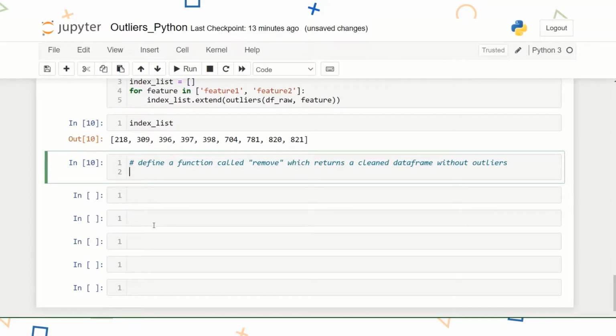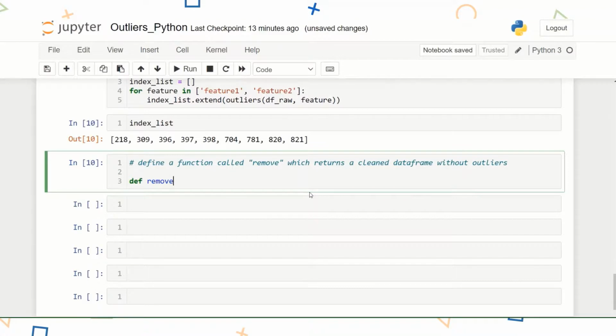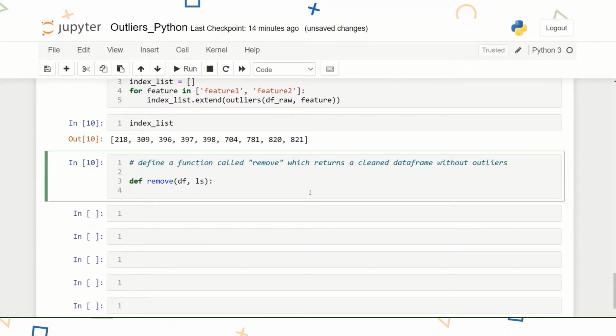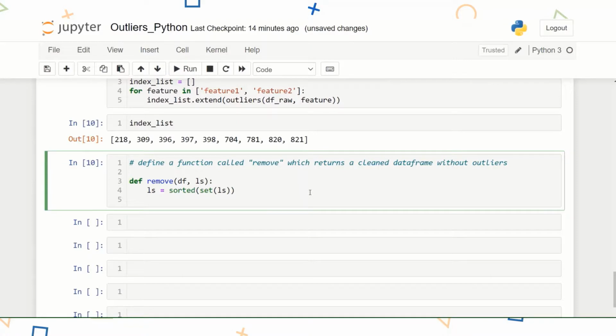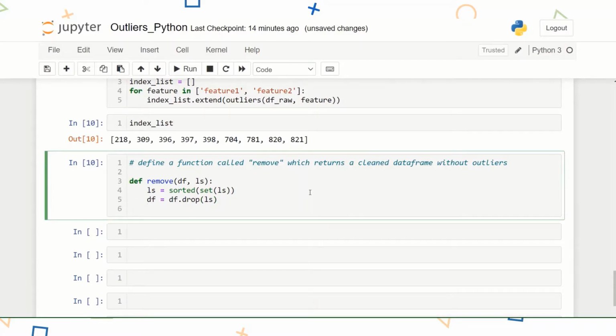So what we're going to do next is to define a function called remove, which returns a cleaned data frame without outliers. There will be two input arguments, namely the data frame and the index list. So a note here is the index list may not be sorted or unique, so we need to do some processing of it. To remove the rows which contain outliers, we're going to use the drop function in pandas. And the input will be the index list. And then we can return the cleaned data frame.